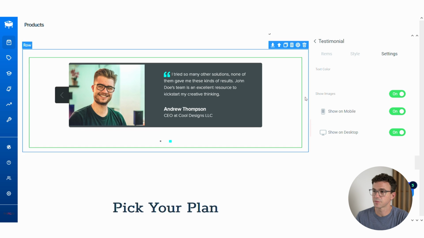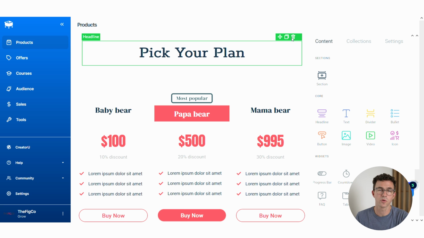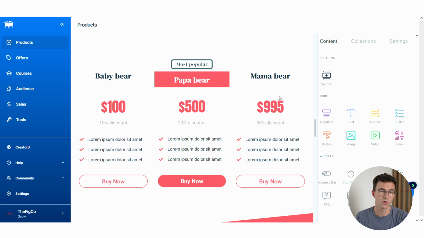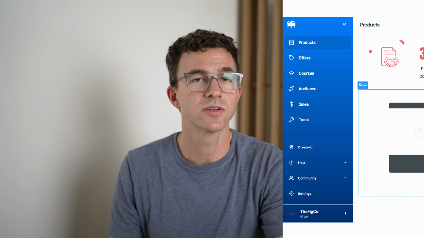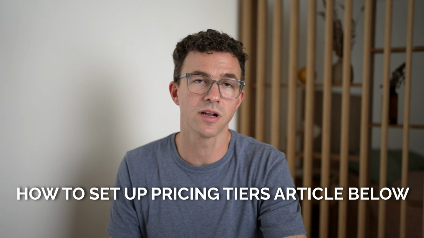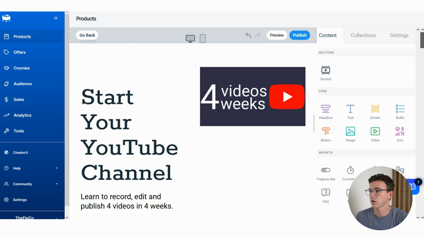Now we're at the pricing options. Since we're only gonna have one pricing tier or one price for this course, we're gonna delete this section. If you want to learn how to set up pricing tiers, there's a help article from SamCart that I'll link to down below. We're at the checkout now, and it looks good to me.